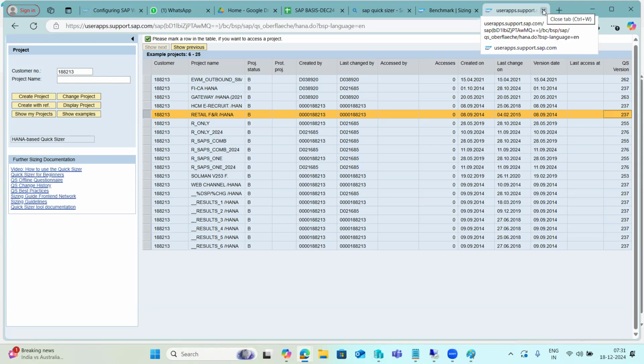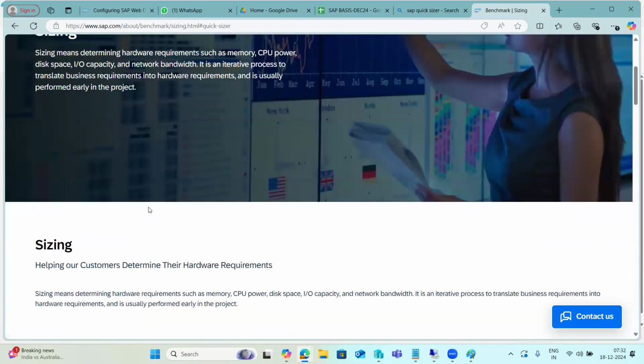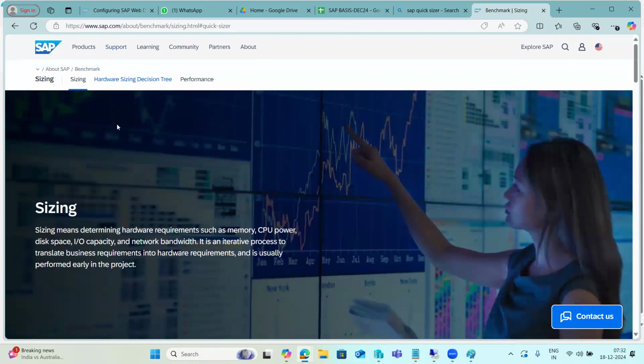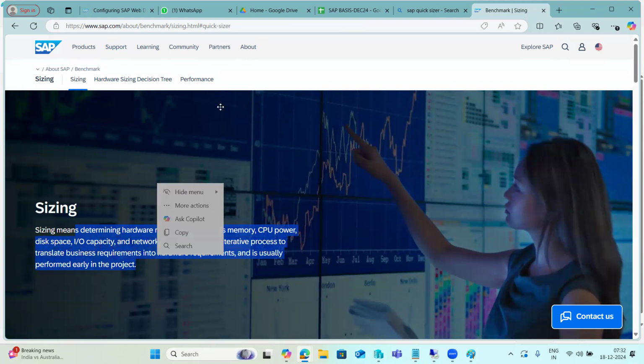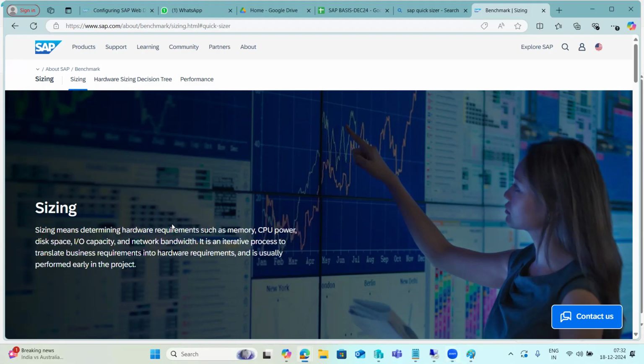Before you go ahead and download the software and installation, these are the hardware requirements to select the hardware and everything here. Using the SAP Quick Sizer tool, we can calculate the RAM, memory, CPU, all the information you can calculate here using the SAP Quick Sizer tool.